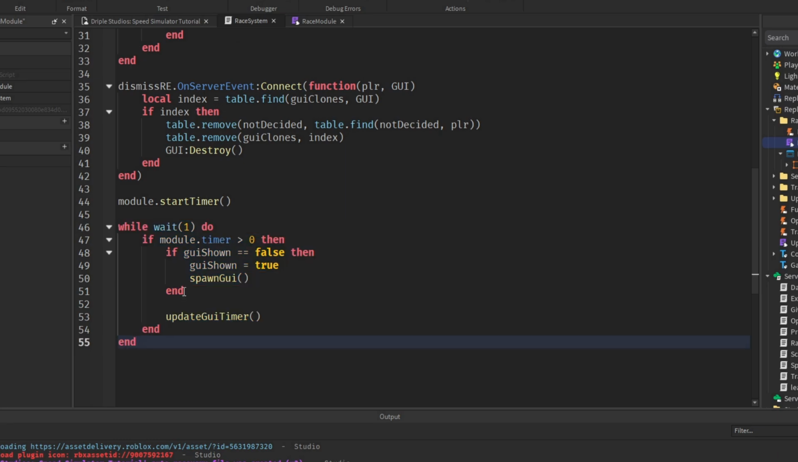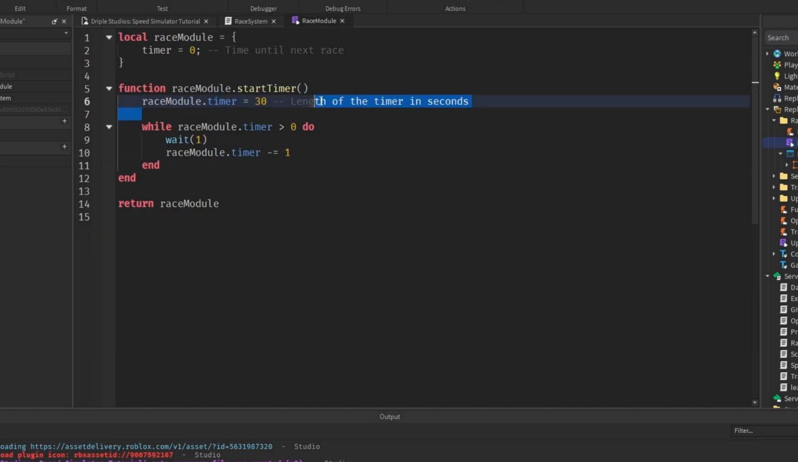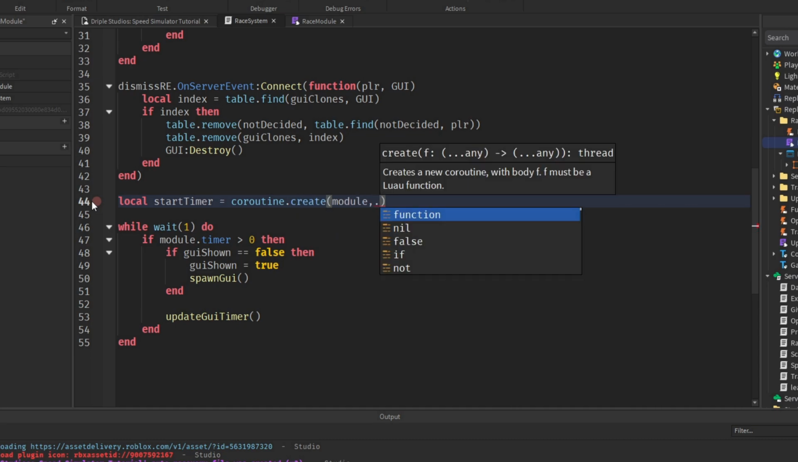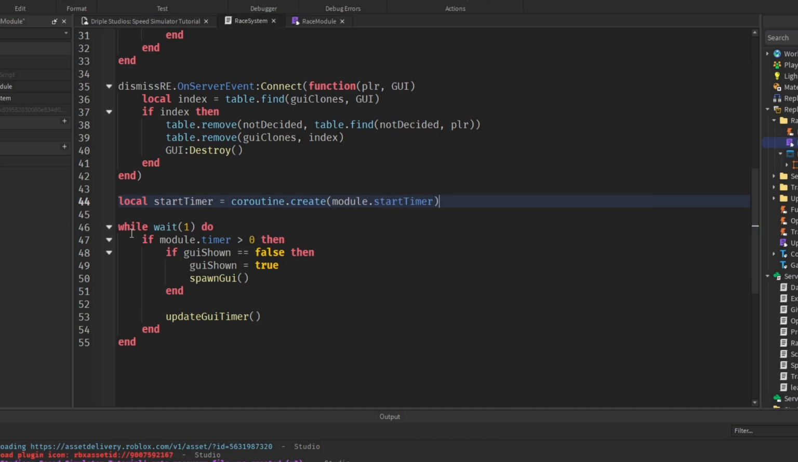So coroutine just basically allows you to call another function or run another bit of code at the same time as another bit of code. So we can run this script at the same time as running the start timer function by using a coroutine. So to do that, we can say local start timer equals coroutine.create module.startTimer. Now we don't need the open and close parentheses after this, we just need the name of the function, and it needs to be the name exactly.